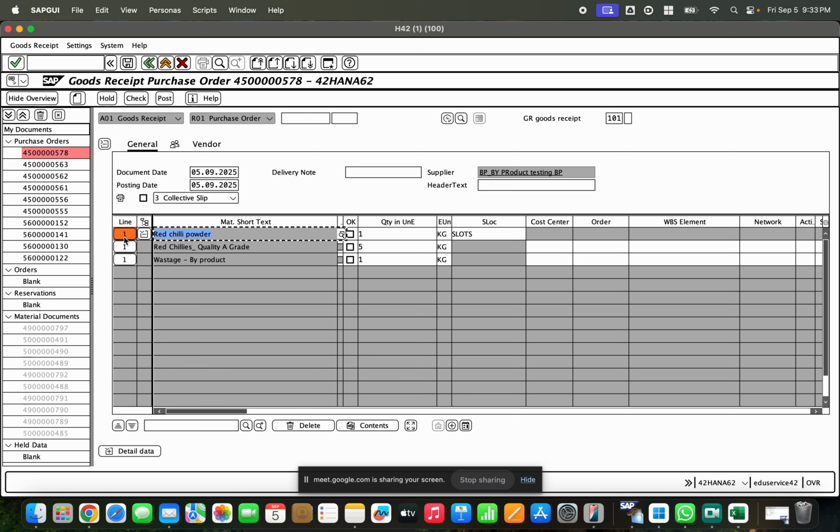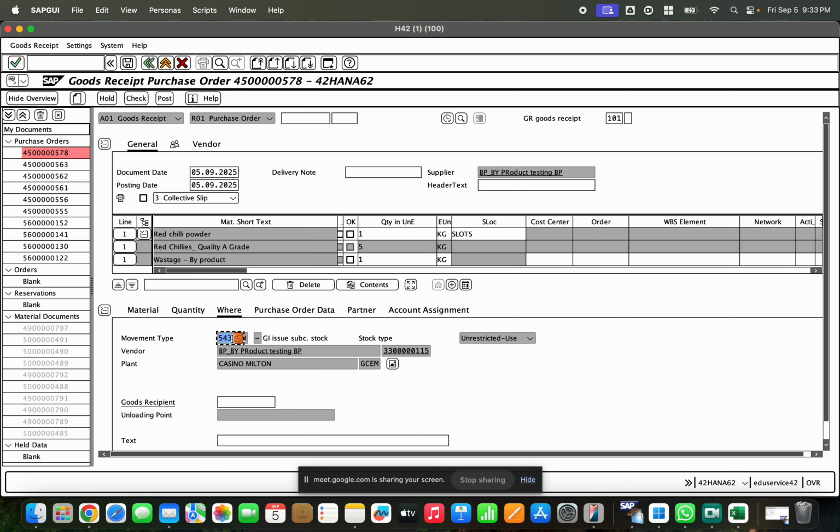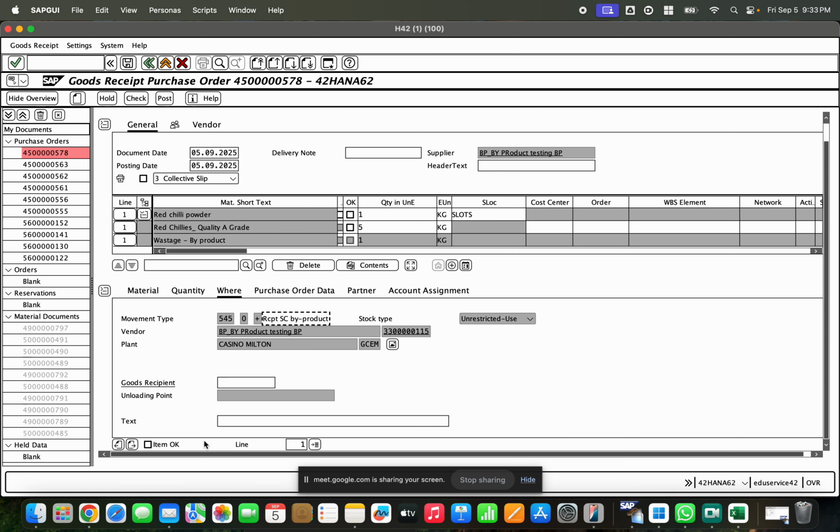Okay, so you can see the movement types. Movement type 101 is for the actual product we are receiving. The second one is 543 O, which is consumption of the component, and the third, which is the byproduct, is 545. 545 is the byproduct. So we will get different movement types. Check all the items.